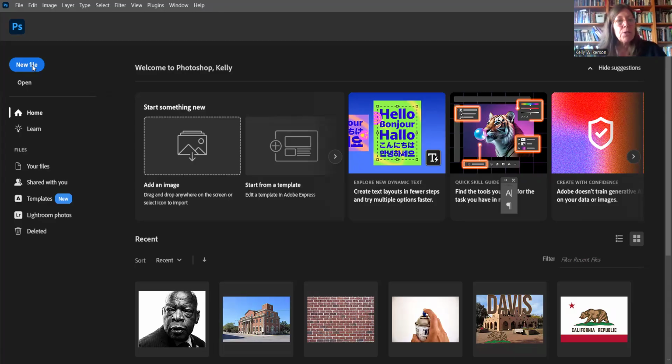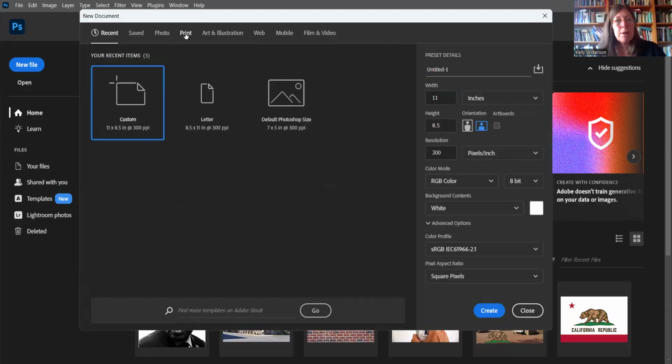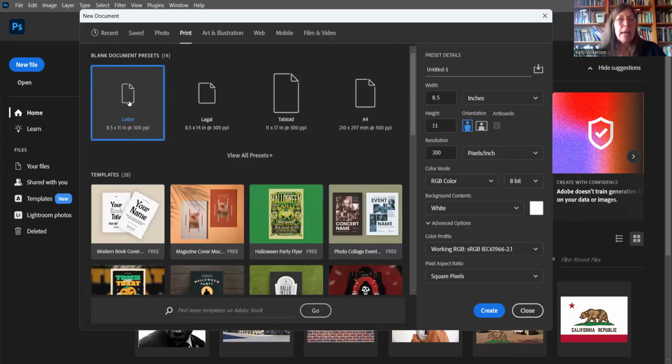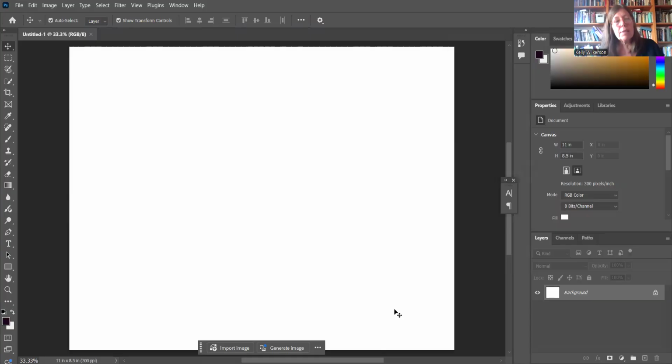So first thing I'm going to do is a new file. For my particular one, I always go up here into print. I do letter because that's what things get printed as. And for my particular picture, orientation works better. Yours may be landscape, yours might be portrait, but I'm going to do landscape. And then I'm going to create this.